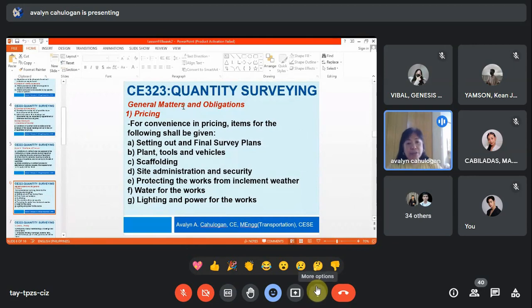Okay, next, general matters and obligations. So, it is stated here in our preliminaries, like pricing. For convenience in pricing, items for the following shall be given: setting out and final survey plans. These items are specified so that you all have the same amount, the same bid amount. So, setting out and final survey plans: it is there, how much is your cost, or are you going to bear the cost for that one?